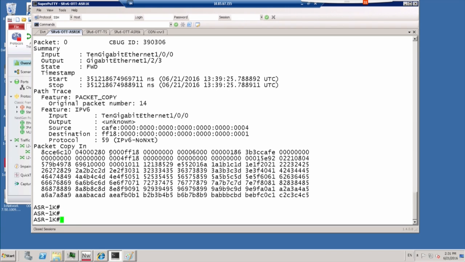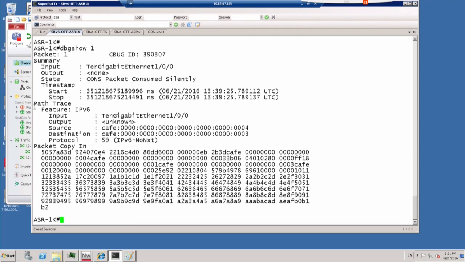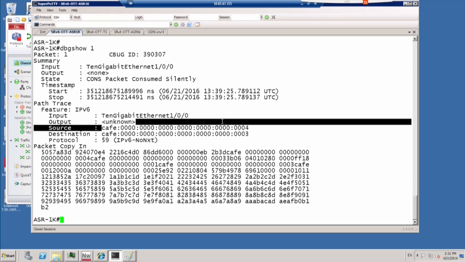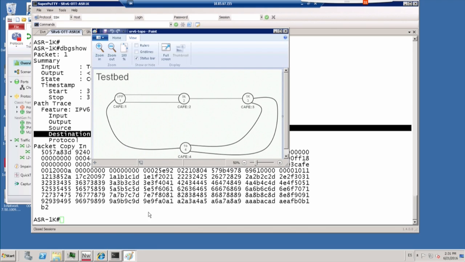I think the most interesting one is the next one that I'm going to show you, which is the packet that came from the ASR9K. Look at the source and destination IP addresses. Source is CAFE4. Destination is CAFE3. So the destination address of the packet coming in with the SRH is CAFE3, the next segment. And the source happens to be the source IP of the traffic generator.